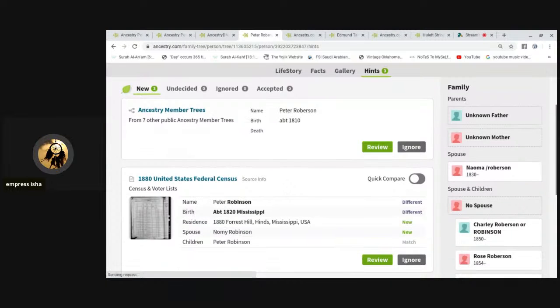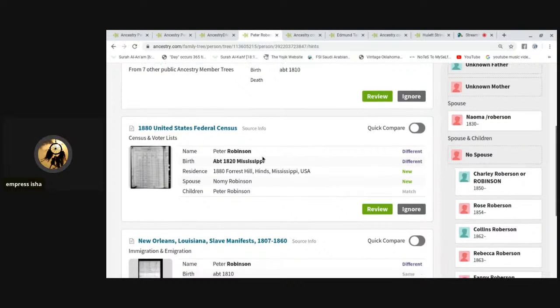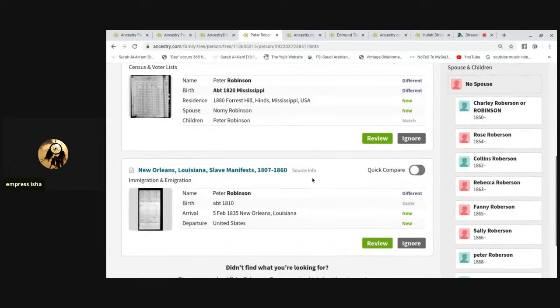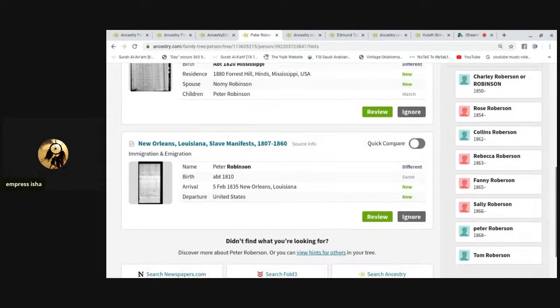I shouldn't even be opening that. But anyway, here's Peter and Naomi. That's a possible Peter here. This is what they're suggesting could be him. I just want to see what that looked like.